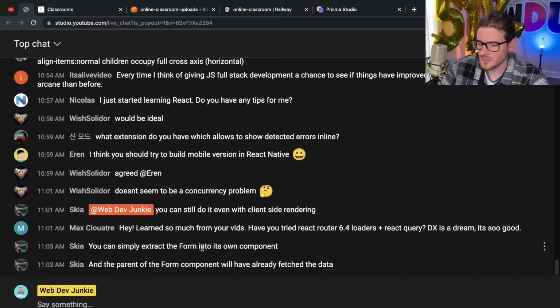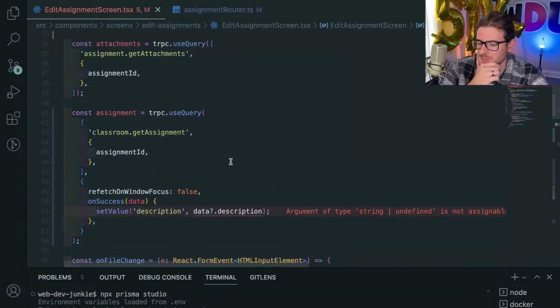You can simply extract the form into its own component, and the parent of the form component will have already fetched the data. Okay, so I see what you mean there. That would require abstracting the form to a child component, which might be a good approach to keep the code cleaner. Have you tried React Router 6.4? No, I haven't used React Router really. Well, I haven't used 6.4. I don't know what the loader stuff is, but maybe I'll check that out. But I got it working, so it's pretty good.